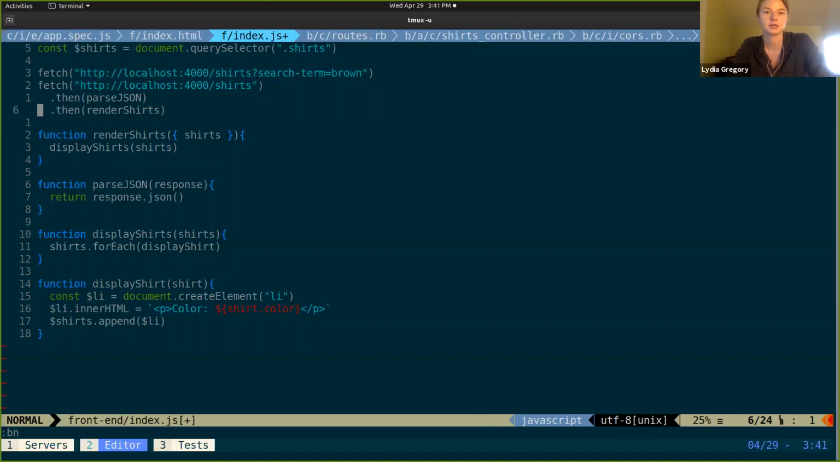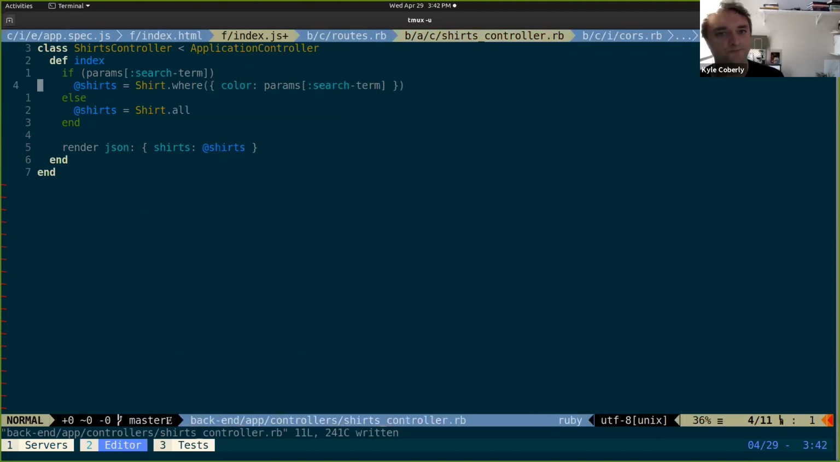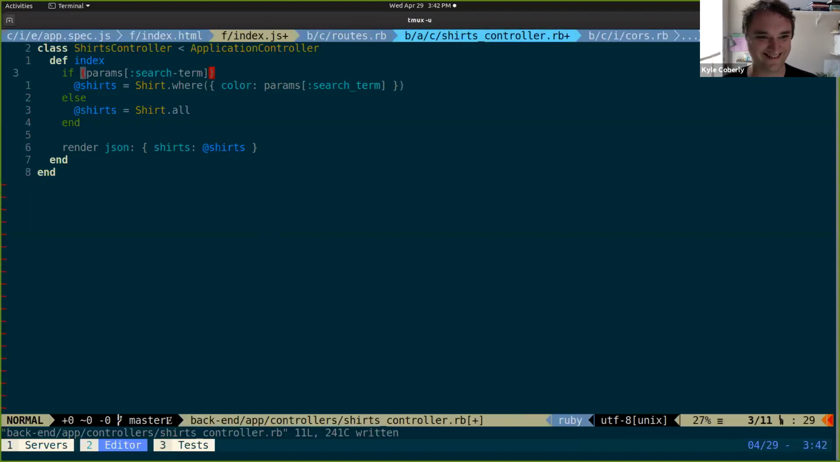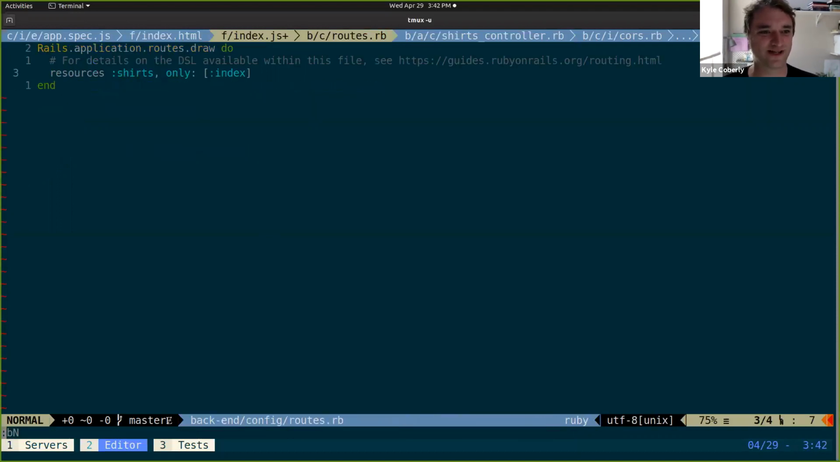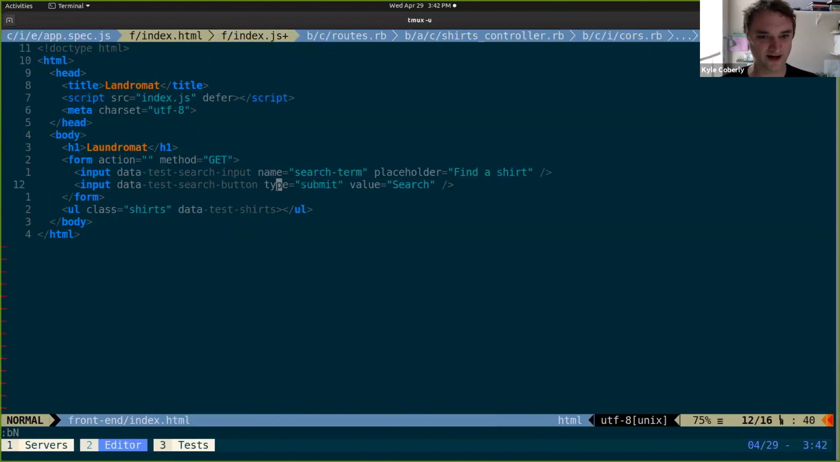Wait, does that mean that in your controller you need to have search term rather than just search? Good catch. Like the way you think. My syntax highlighter doesn't like that, so I don't either. I'm gonna make it underscore then. Okay, so I'll make it underscores there, and I'll make it underscores here and underscores there. All right, consistent all the way across.